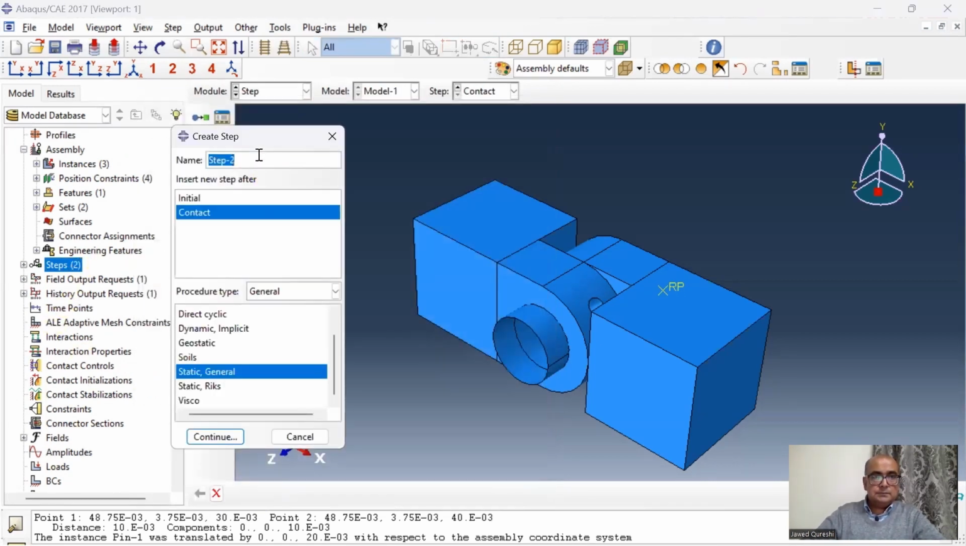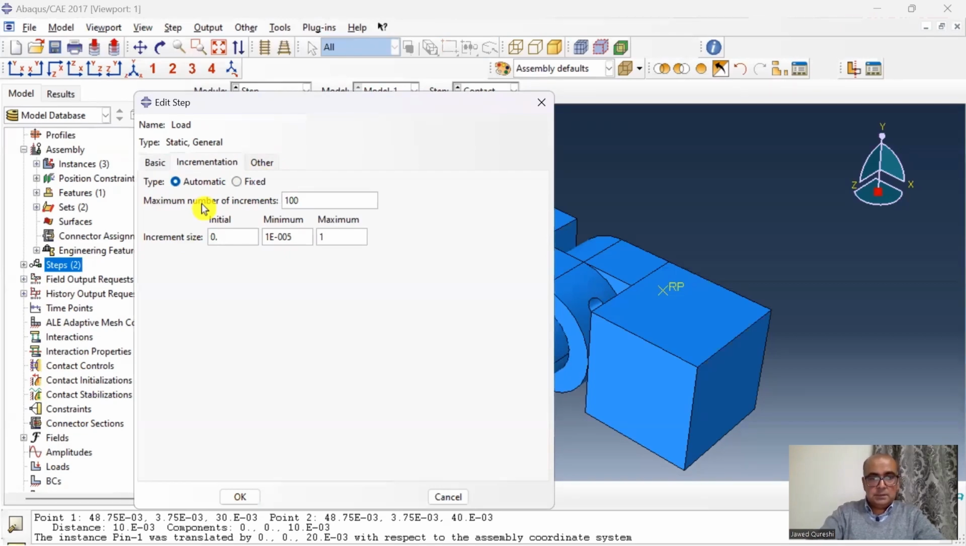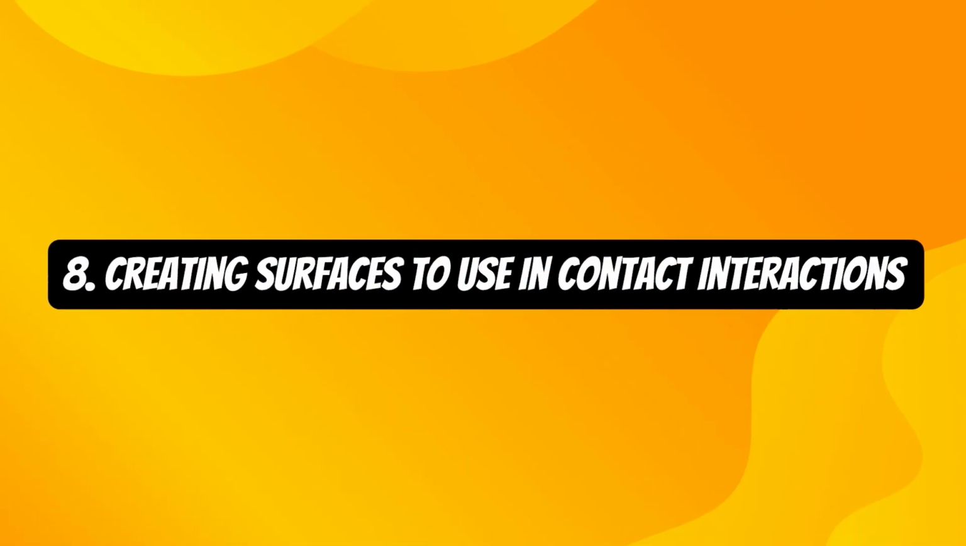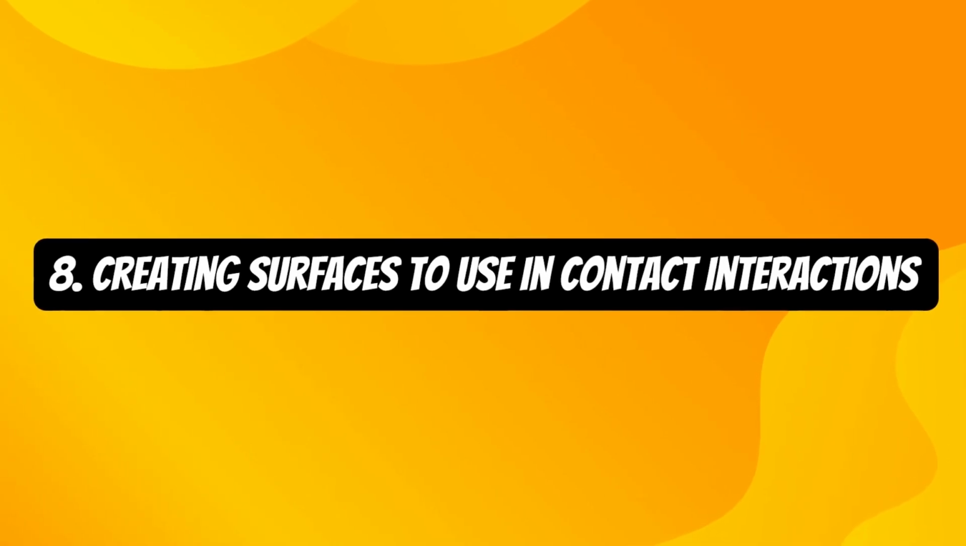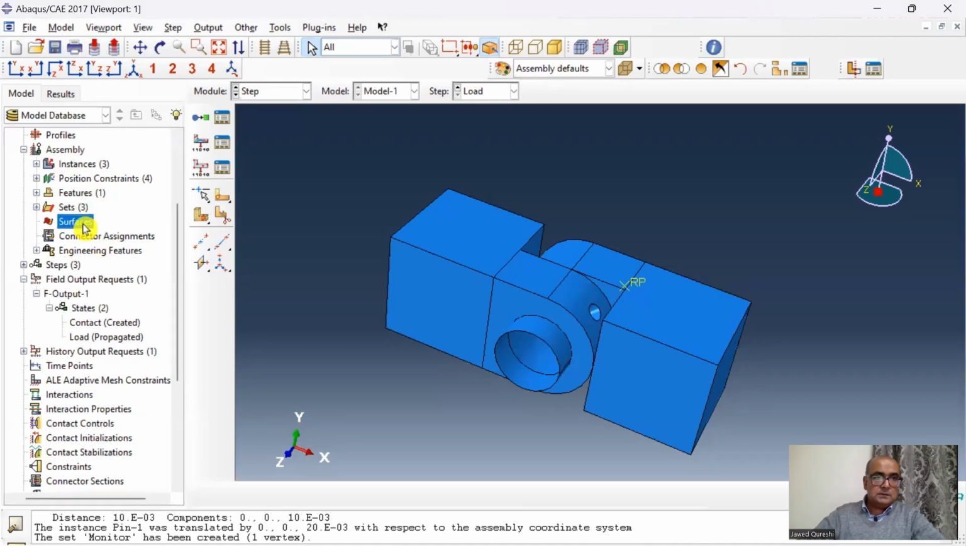Second step is load. Static general step, click continue, apply load. Incrementation, initial increment is 0.1. Click OK, step has been defined. Step 8, creating surfaces to use in contact interactions. So go to assembly surfaces.